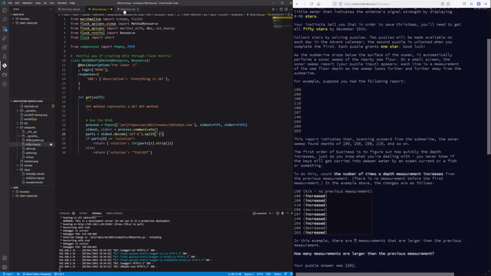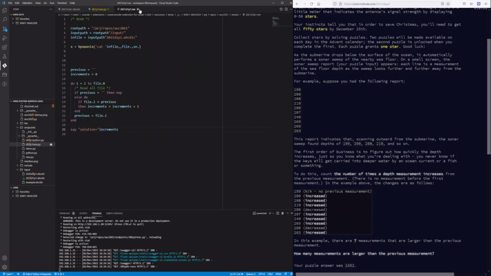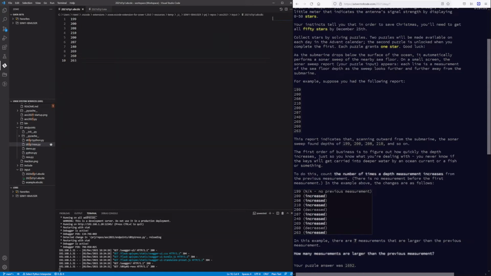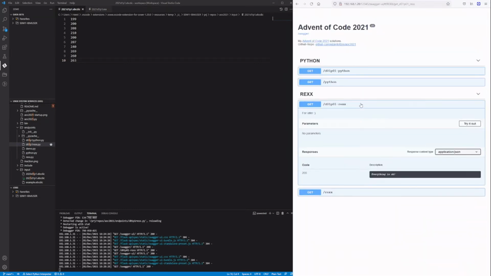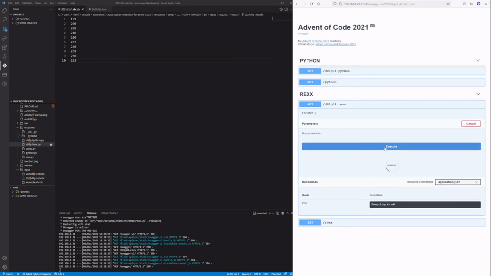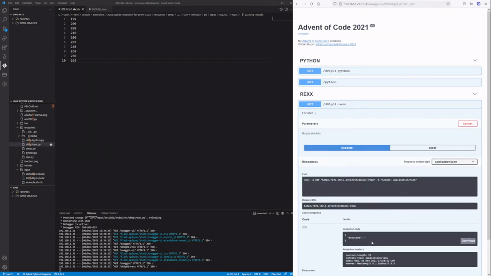So seeing as we're using the demo P1 Rex, that's this one, right? Seeing as we're using our example input, when we run it hopefully we will get the answer 7. So we're going to go to our Rex, try it out, execute. Probably not going to break. We get solution equals 7.